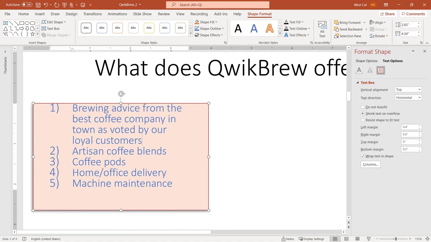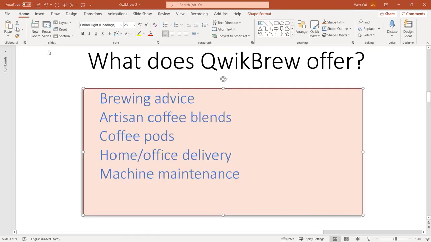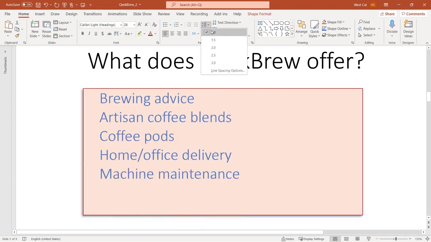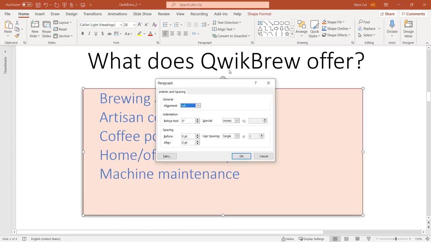To change the amount of spacing between lines, select the text box and go to the Home tab. Then select the line spacing option on the paragraph section of the ribbon. For more advanced options, click the Line Spacing Options command in this menu. This will open the paragraph dialog box.